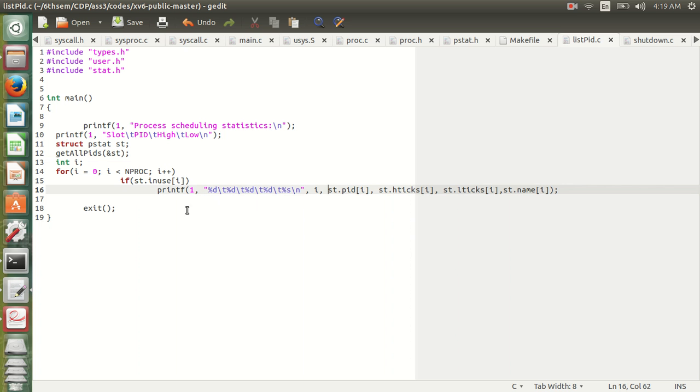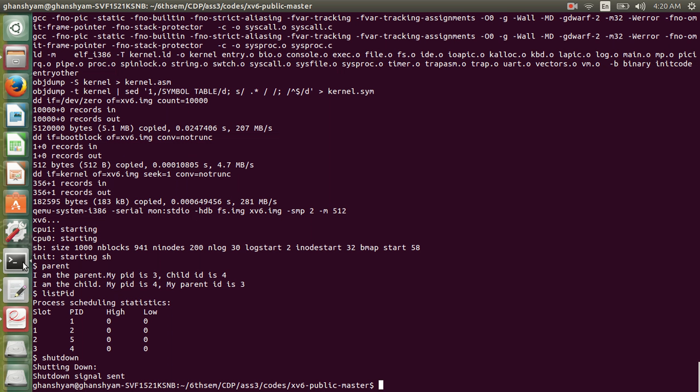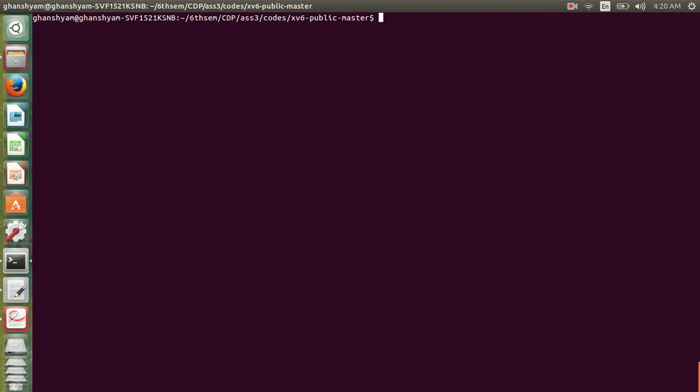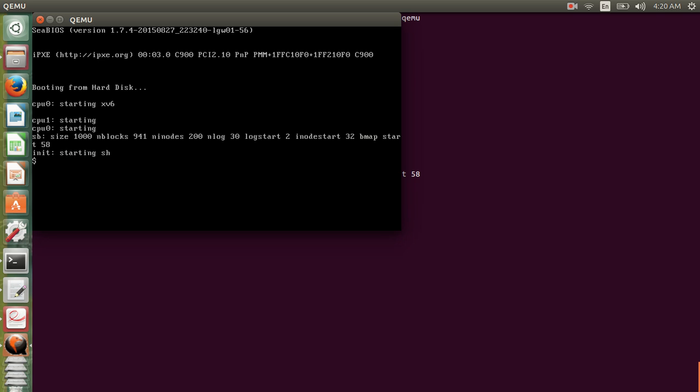Now let us try and run this. So here we are in our xv6 public master. Let me first of all clear this, and now we will simply run make qemu. So this ran here.